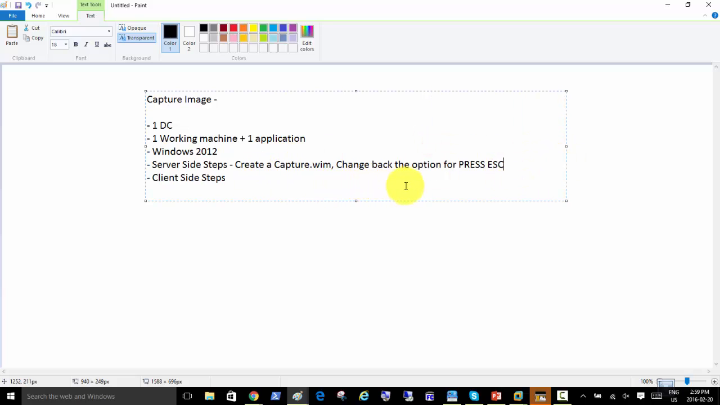So create a capture.wim, change back the option for press escape, and on the client side run sysprep, capture with F12, and run the wizard for capture of the local C drive of that machine. One was capture, second was press escape. That's it. It is a little time consuming, so I'm also going to start with WSUS as well.